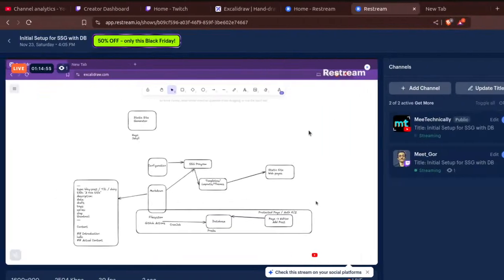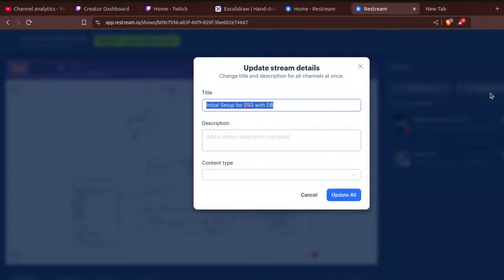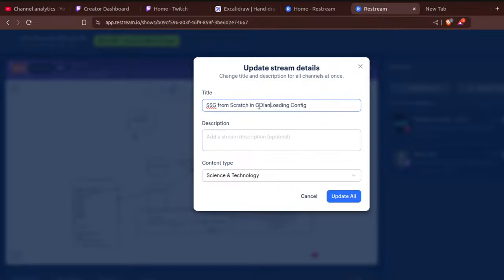Actually, today's title is a bit weird. Loading config, SSG from scratch. Loading config and post.